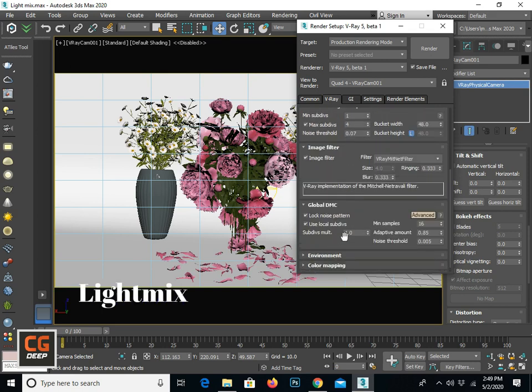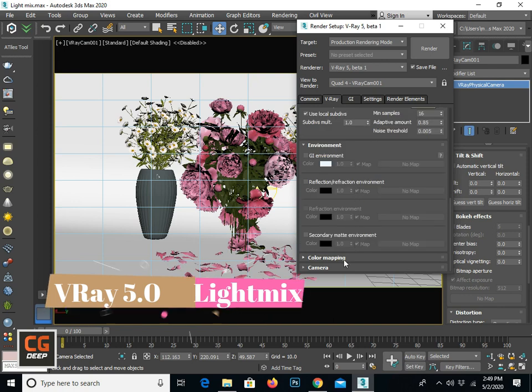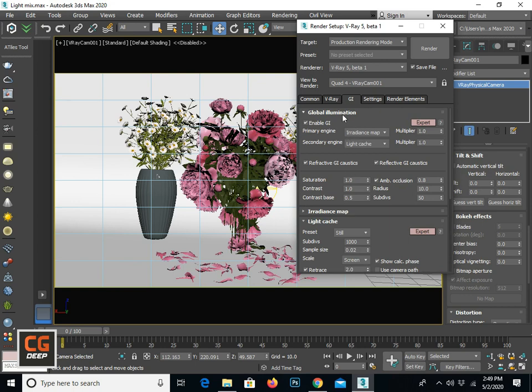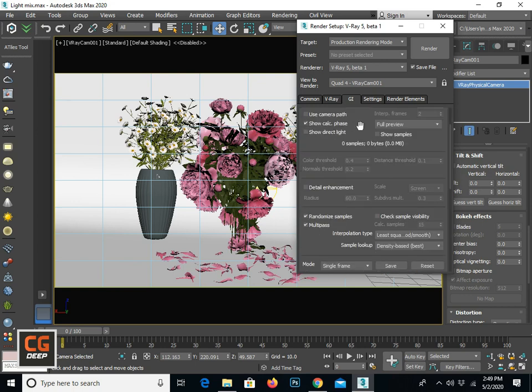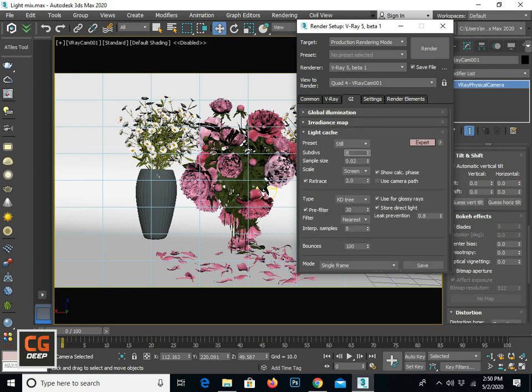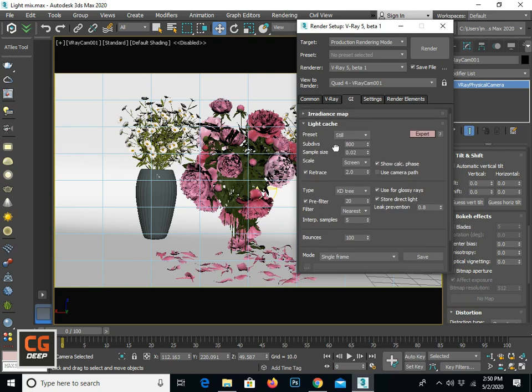You can see here color mapping, camera, motion blur, GI global illumination, and system, and the current preset, and every preset. Then the preset option is not animation. If you want to render animation, like 200 frames for camera mapping, you have to use animation here. If you want just one frame, you have to use still. I will use still here because I will render just one frame.